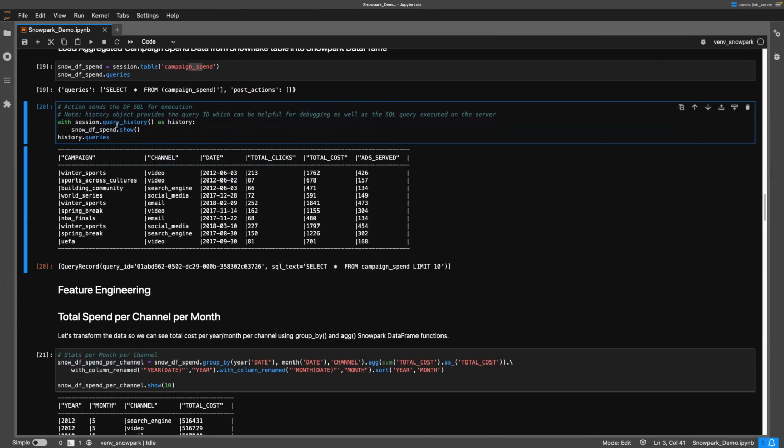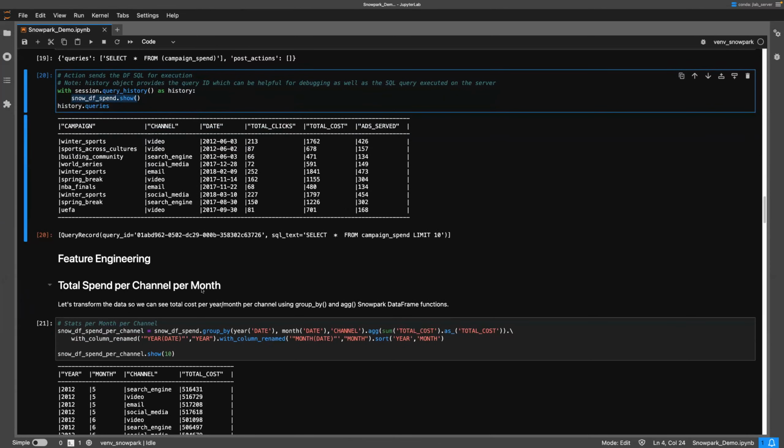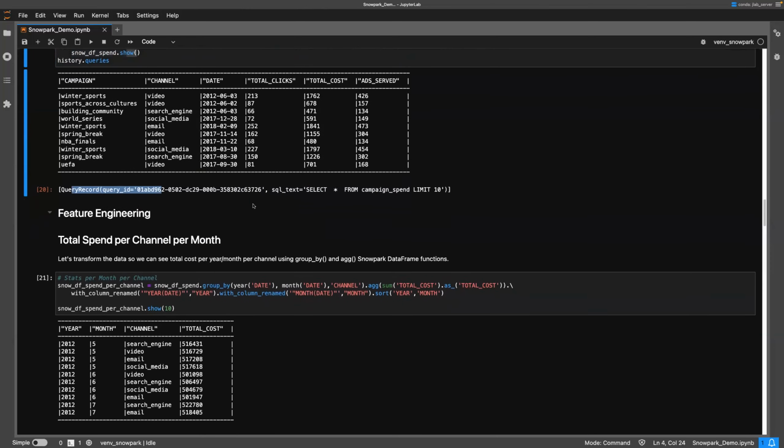If you also want to see the query history, you can create an instance of history, and then you can specify what queries you want to track. For example, when it says snowdf spend.show, it shows that this is the query that runs in the background, select star from campaign spend limit 10, and then it also gives you a query record. This is useful when you want to do some form of debugging to see what query was executed when, and it's just a mechanism to do debugging.